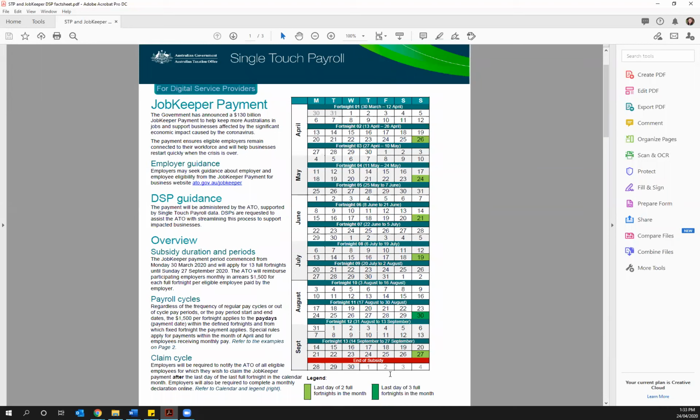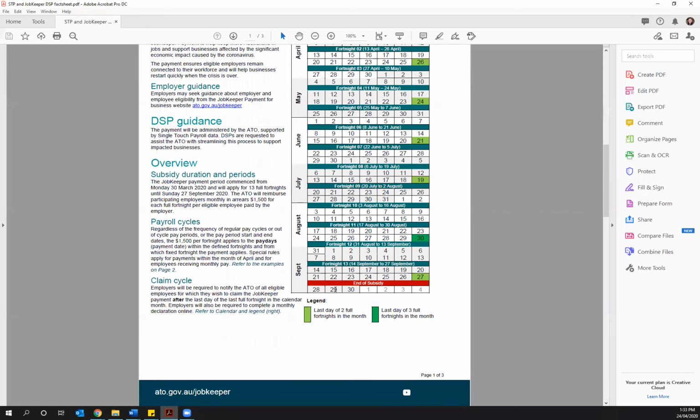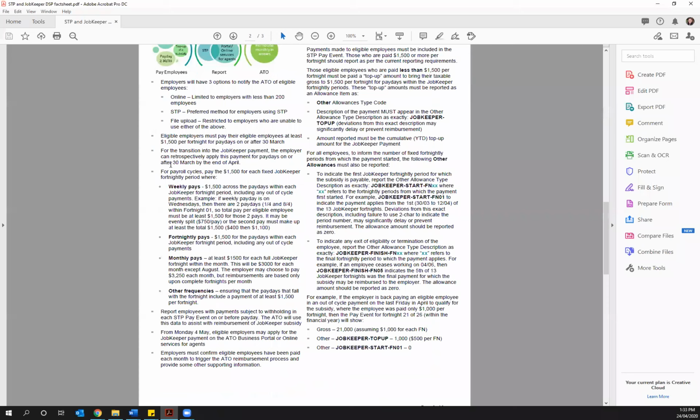You will see that in the month of August, for a monthly cycle, there are actually three fortnightly ends within the month of August. If we flick over here and look at the information around payroll cycles, when it talks about monthly pays, it says at least $1,500 for each full JobKeeper fortnight within the month. So this will be $3,000 for each month except August. The employer in August would then need to pay $4,500 because it has three payroll fortnights in it.